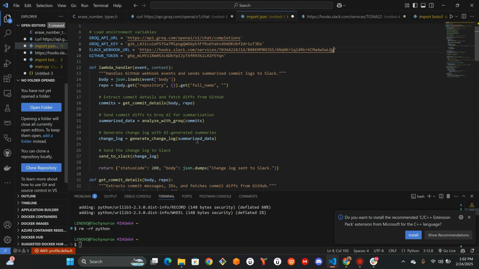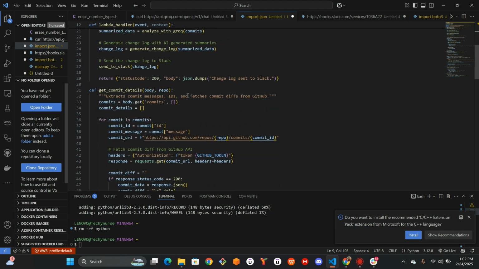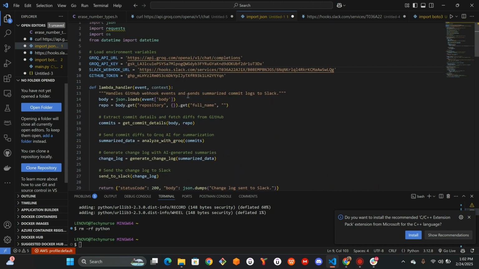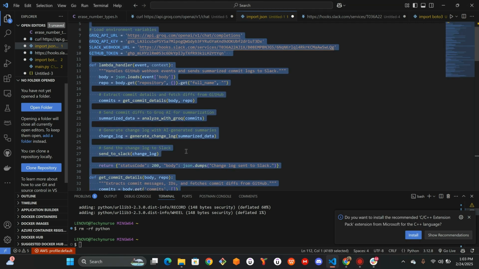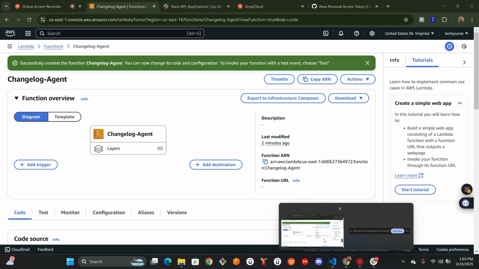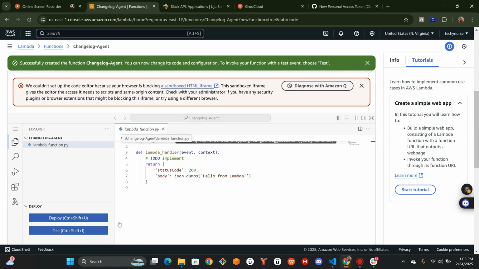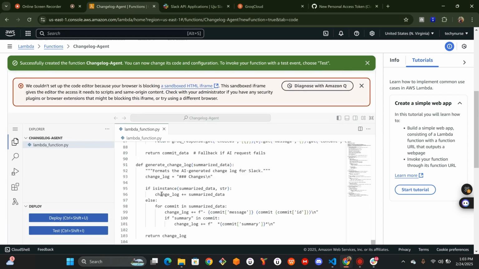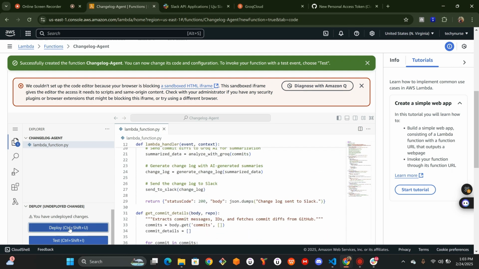So this is the code I'll be working with. I'll be pasting it in our Lambda function. I've actually put the link to this code in the video description. So all you have to do now is go to the code and paste it. Alright, then let's deploy the changes we made.